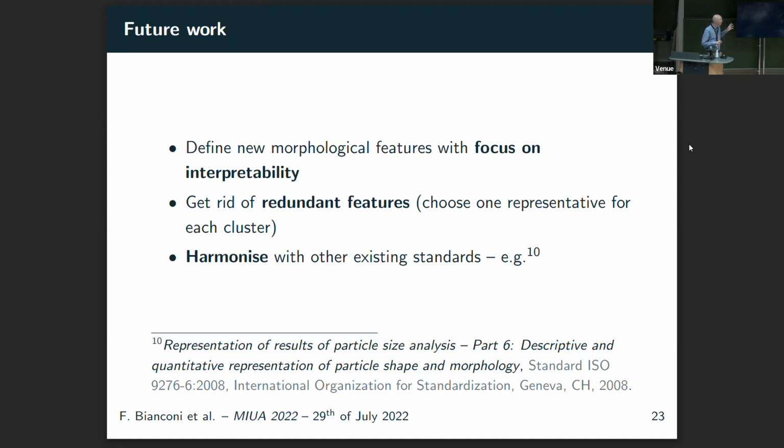It might seem not an important result, but the fact that we have redundant features is something bad. So if we aim for standardization, there shouldn't be redundant features. If there's a cluster of redundant features, you should just keep one representative of them and get rid of the others, or declare them superseded.